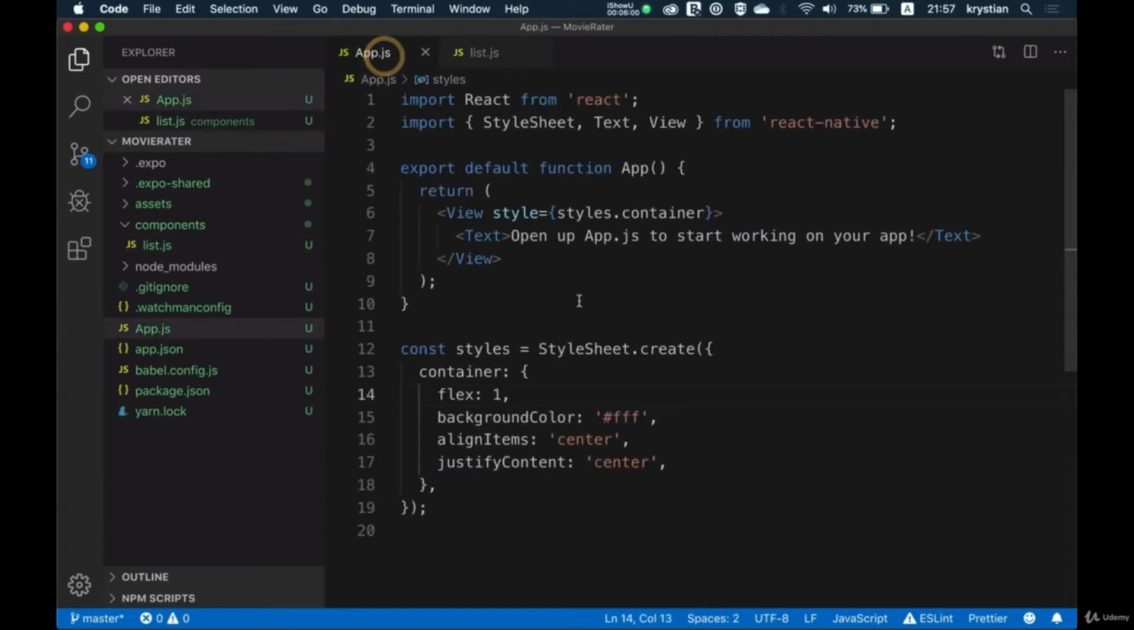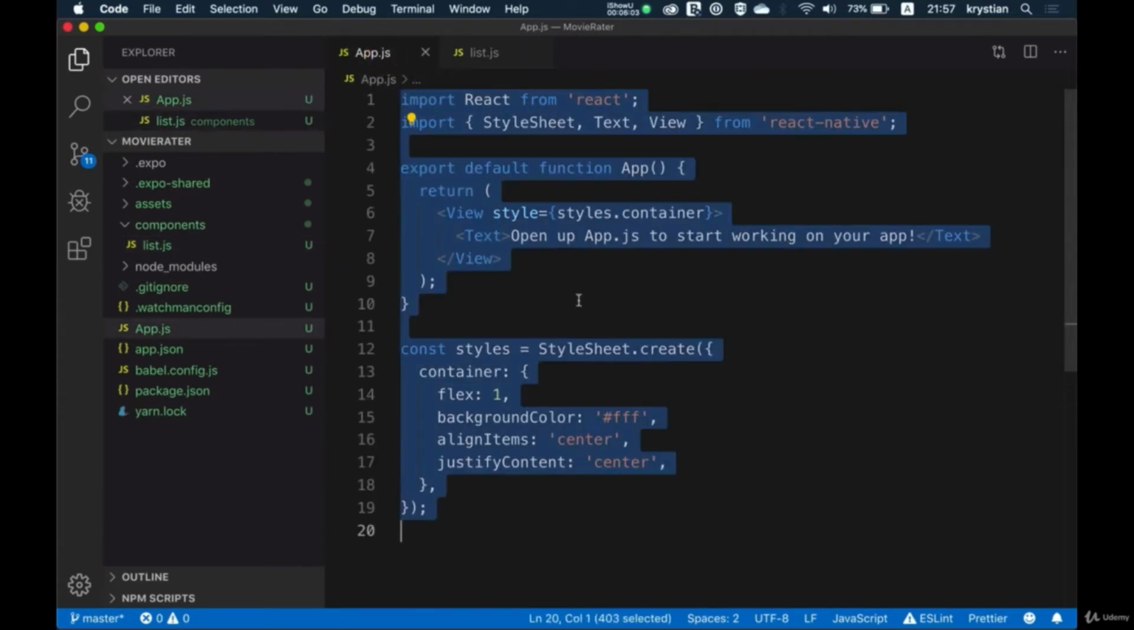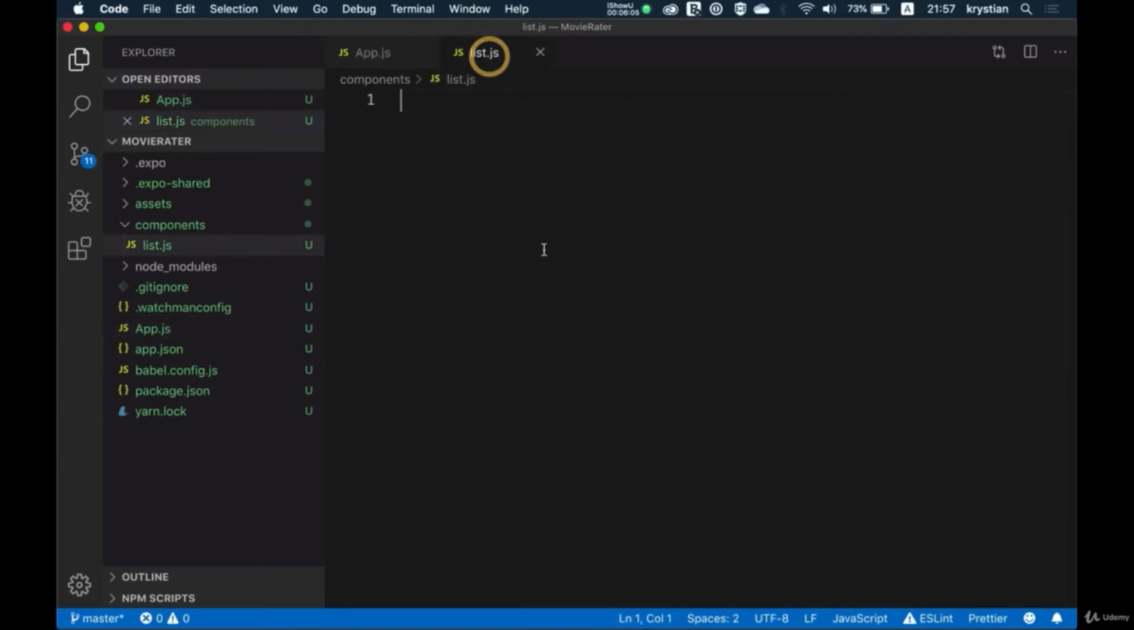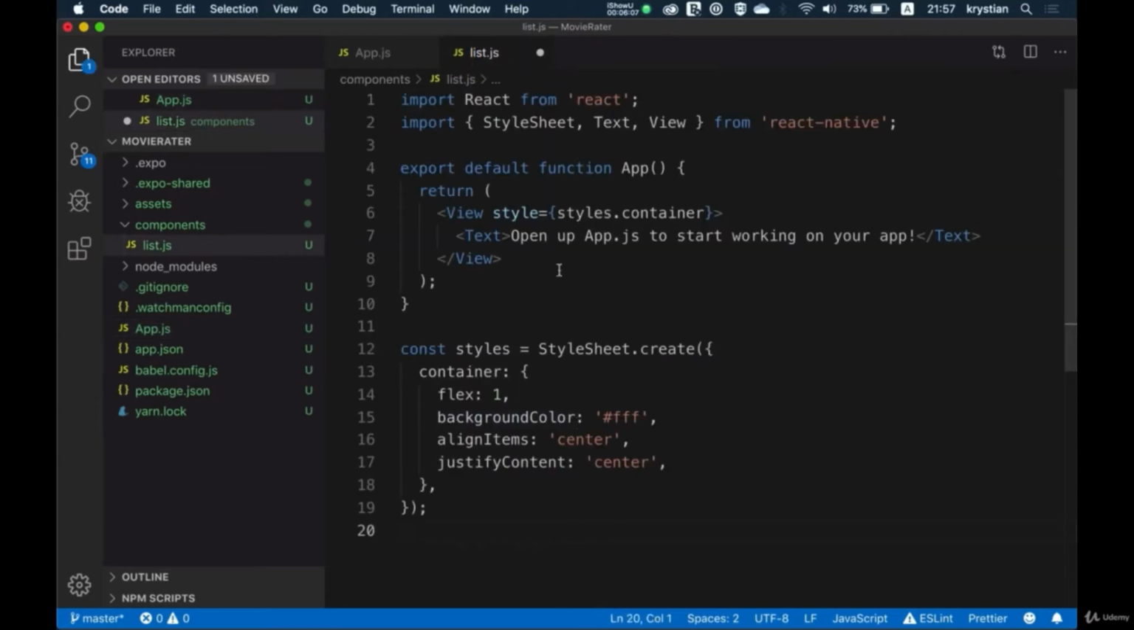So what I can do is I can quickly hack it. I will just copy whatever I had in the app.js and paste it here. So I don't need to do much of the typing here. And then we can say this will be a list. So we have the list. I will call it movie list, like that, and I will keep everything else for now.